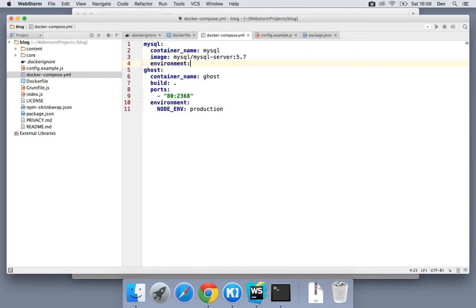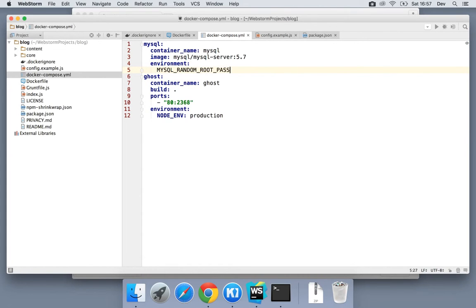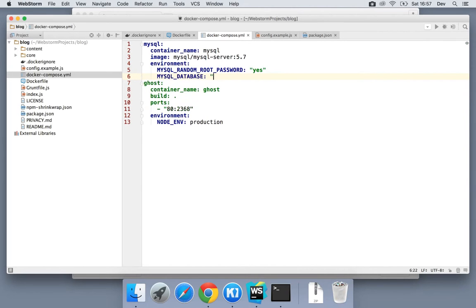So environment, let's give a few different variables there. I'm going to use the MySQL random root password, because we don't really care about the root password here. We would obviously in production, but this is just a test environment, so we don't care what root password it spawns. I'm also going to specify a database. Let's just call that Ghost.